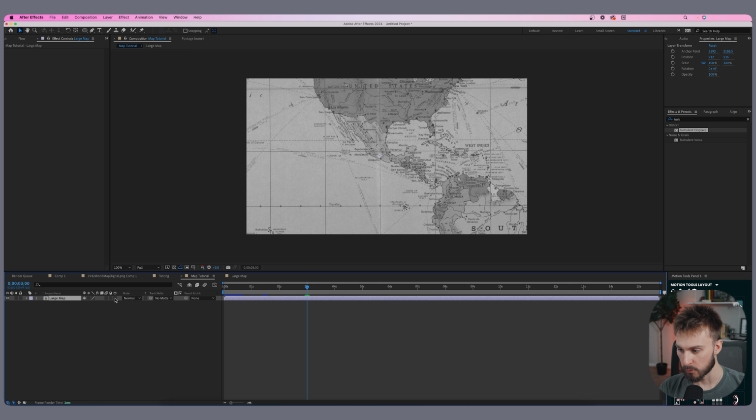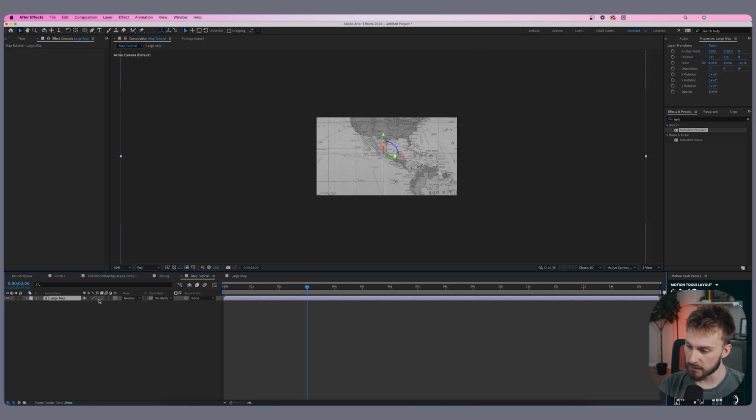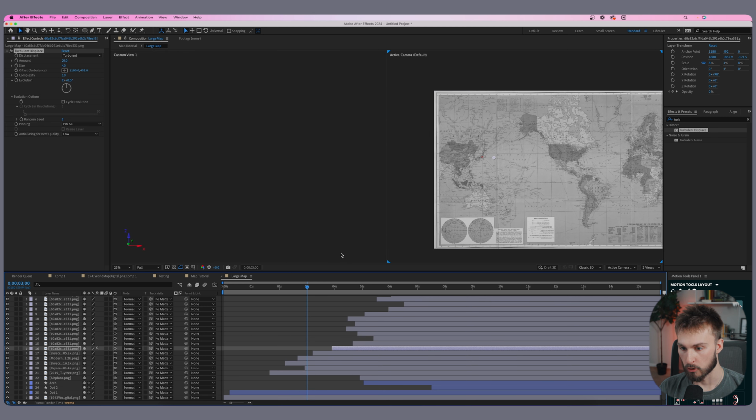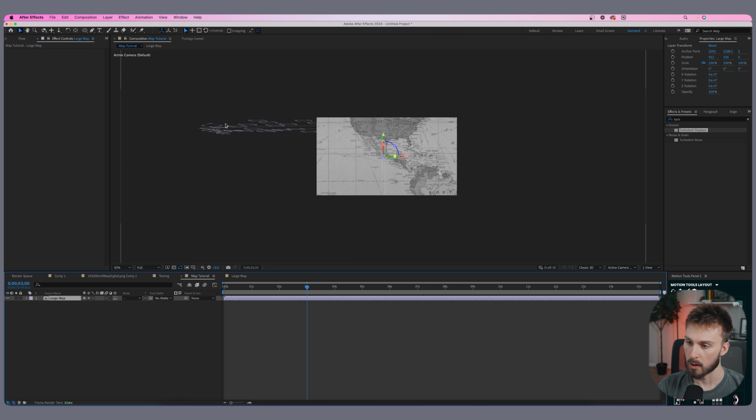So first thing that we need to do is actually toggle the 3D on this layer here, and this is extremely important. If you don't toggle this, it looks like a little star. The 3D layers that we made on the larger map composition won't show up on this. It won't look right. So make sure that this is toggled.